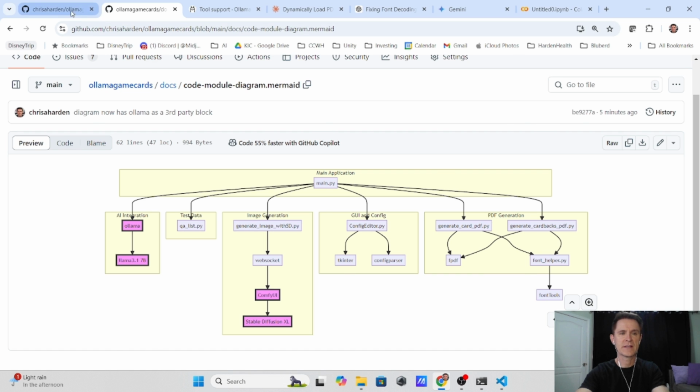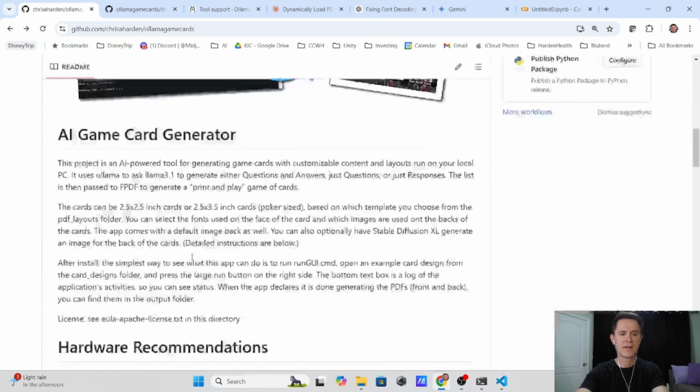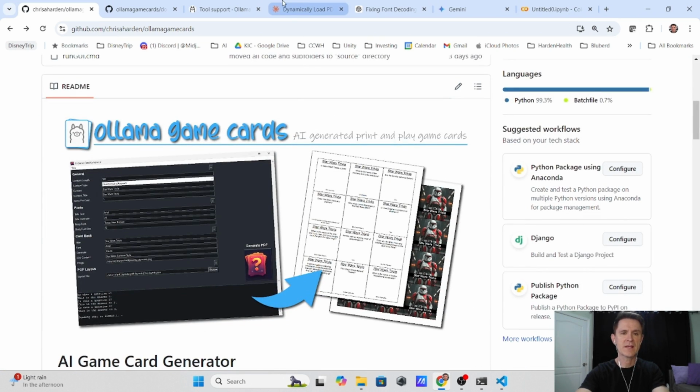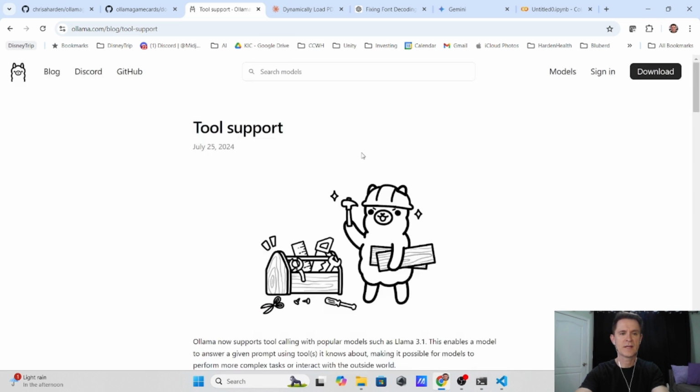Before I start, you can actually download this and try it out yourself. It's all free and open source if you want to sync it down. There's a README, etc.